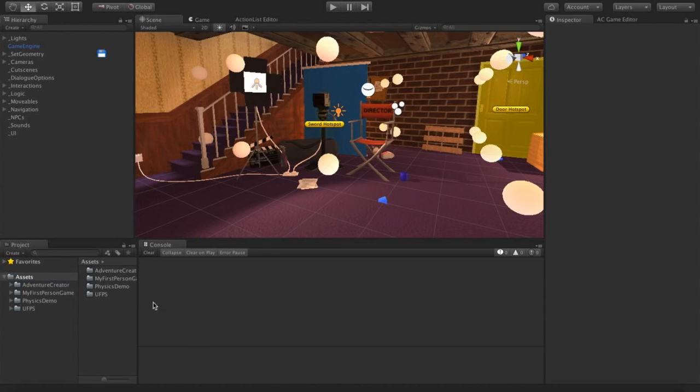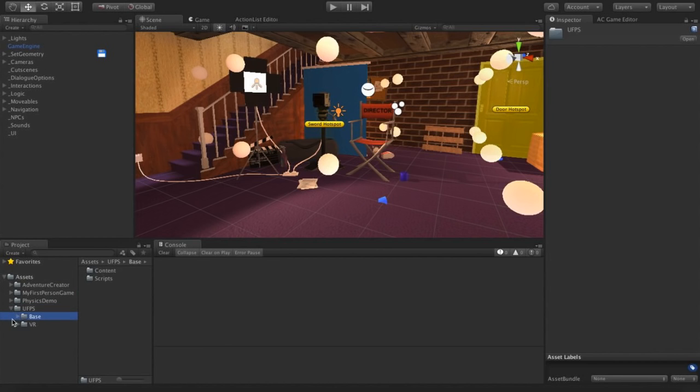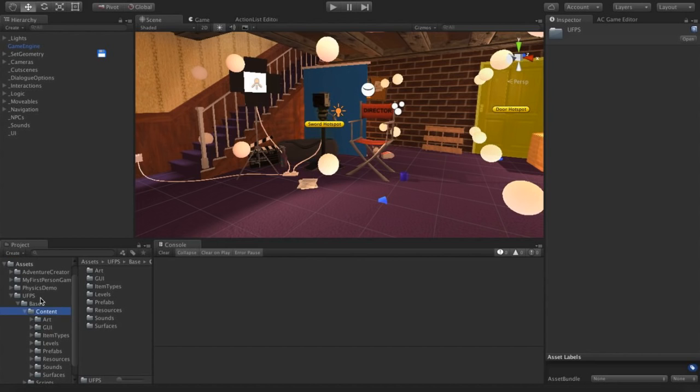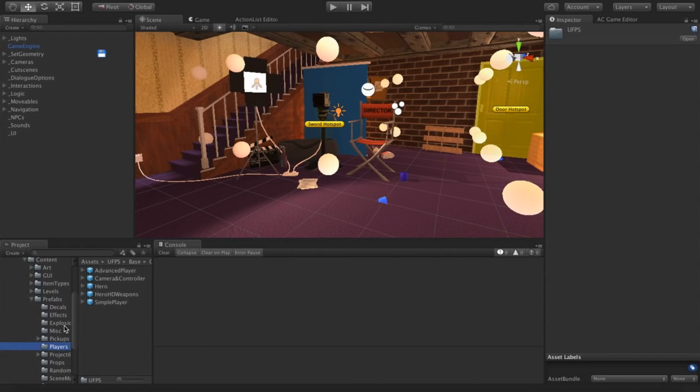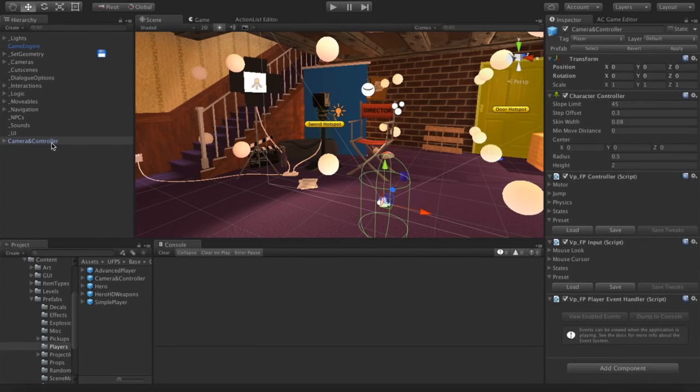Here I have UFPS already installed, and I can make use of the player prefabs that come with it. I can find it, let's see, UFPS base, content, prefabs, and then players. We have a selection of player prefabs that we can use, but we have to convert them into something Adventure Creator can use. So I've got my character and controller prefab here.